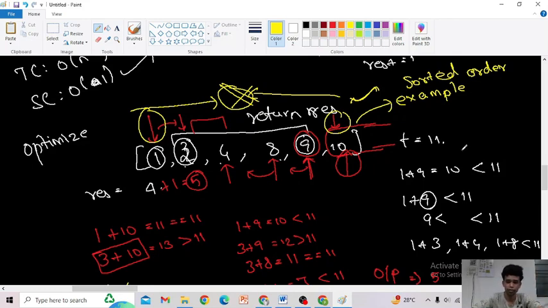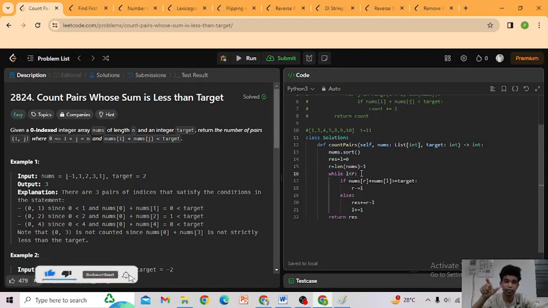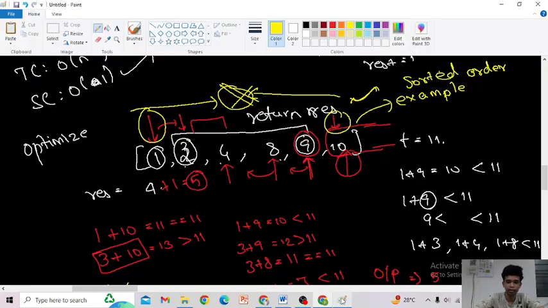Yes. So first I want to sort the elements in nums. Then I am assigning res equal to 0, L equal to 0, this left pointer. Now R is equal to length of nums minus 1. While L is less than R, that is, when those two pointers have not met, the loop continuously runs. Now if nums of R plus nums of L is greater than target, okay, then what I have to do is R minus equal to 1.